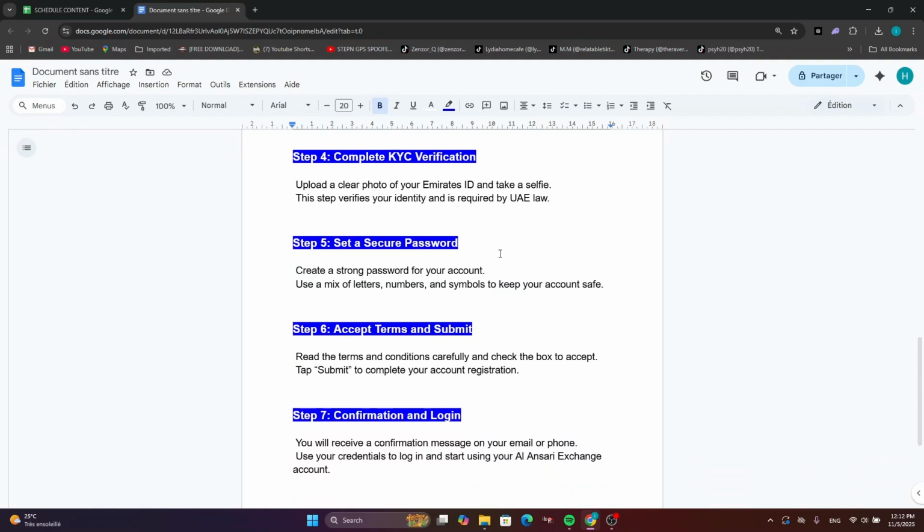Now set a secure password. So create a strong password for your account. Use a mix of letters, numbers, and symbols to keep your account safe, of course.